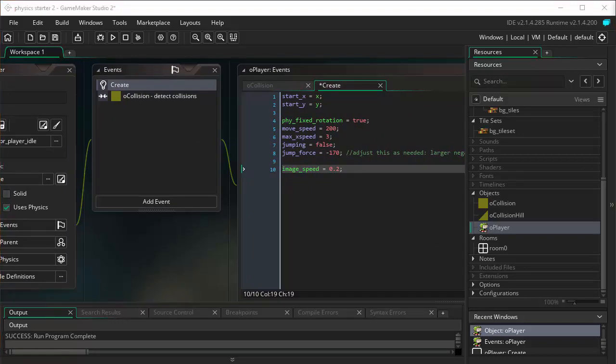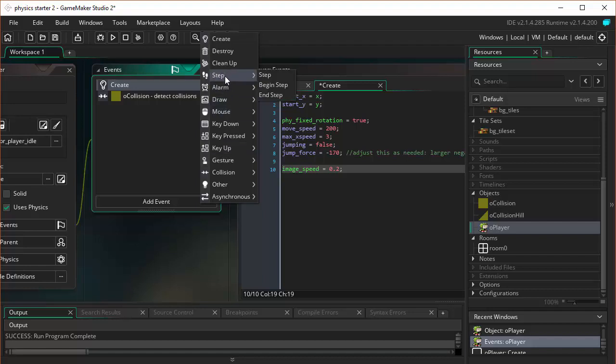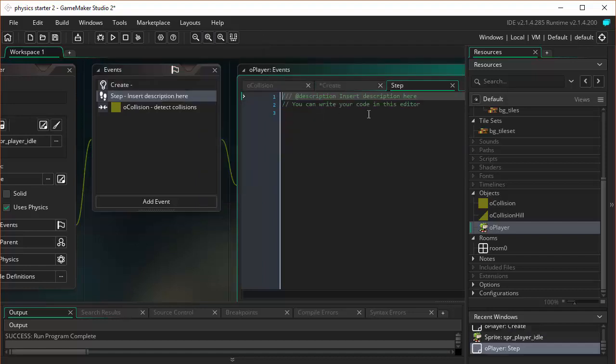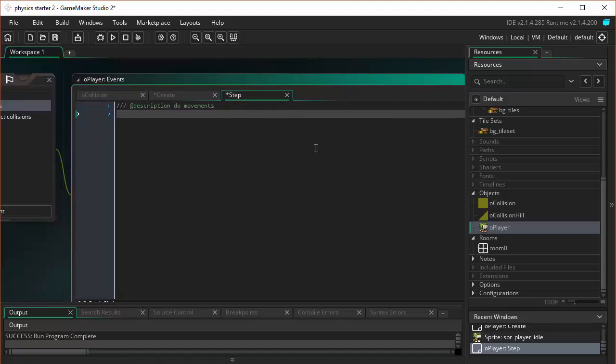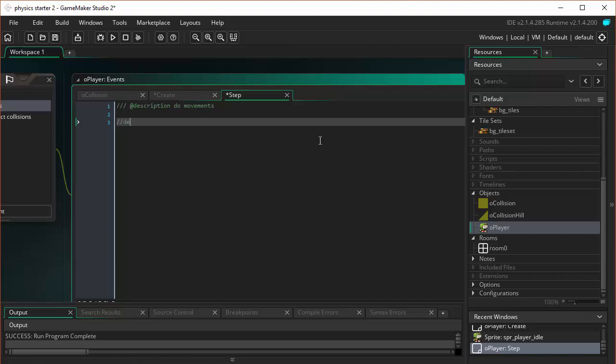player. Now let's go into the step event, and this is going to function in some ways a lot like our platformer we made earlier, and in other ways a bit differently. So let's do movements. All right. First thing we want to do in here is, oh, this is going to look very familiar. We want to detect key inputs. So it's coming straight out of our platformer.